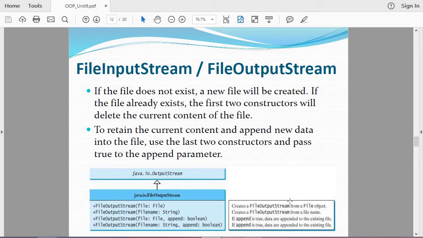Now where we are writing into a file does not exist, a new file will be created. If the file already exists, then the first two constructors will delete the current content of the file. You can see that here in the first two constructors, if we are giving a file name and that file already exists, then it will overwrite it. It will not ask you whether you want to replace or overwrite that file. If we write a code in such a way, then this thing is possible.